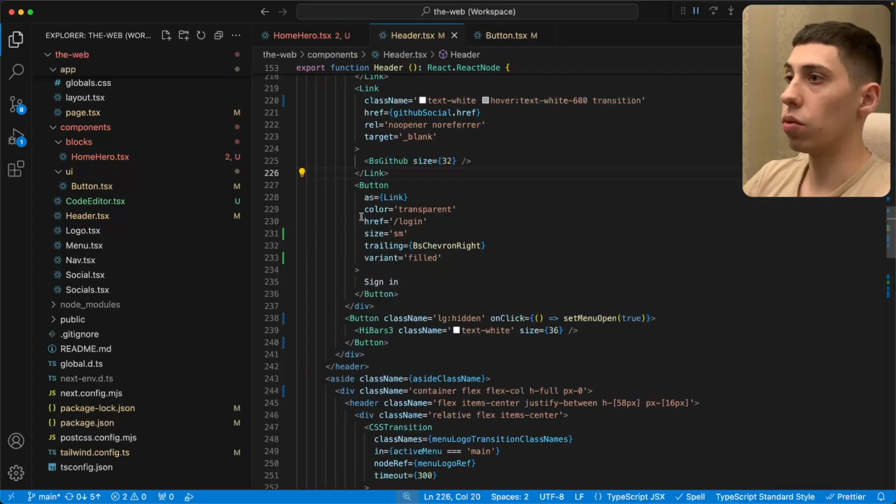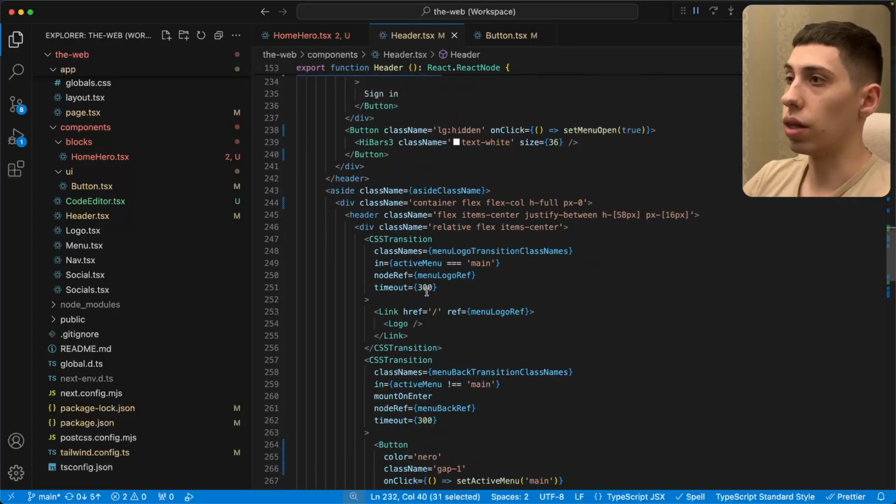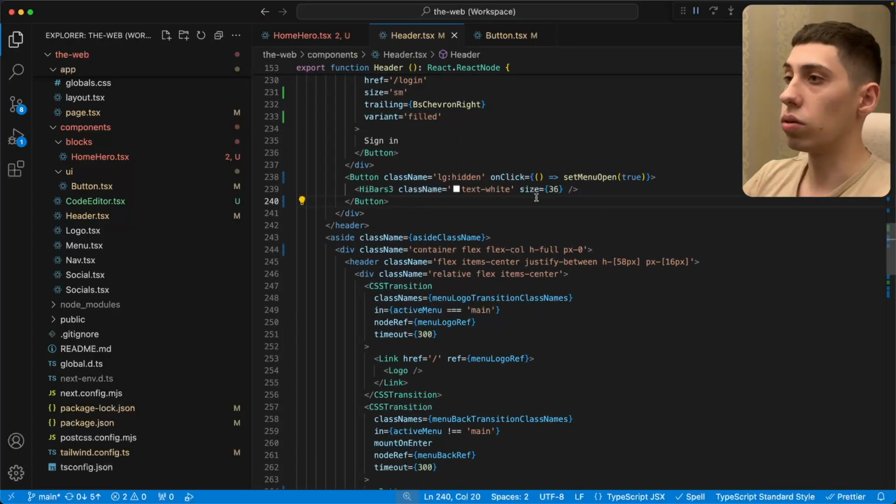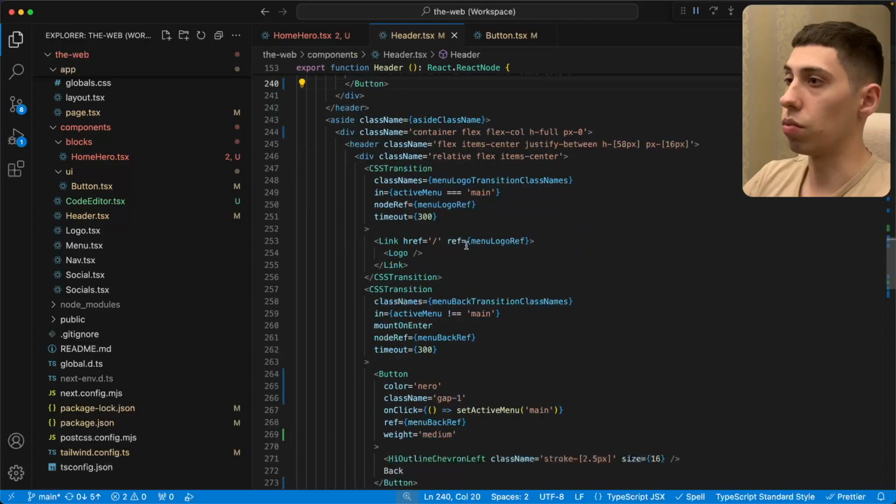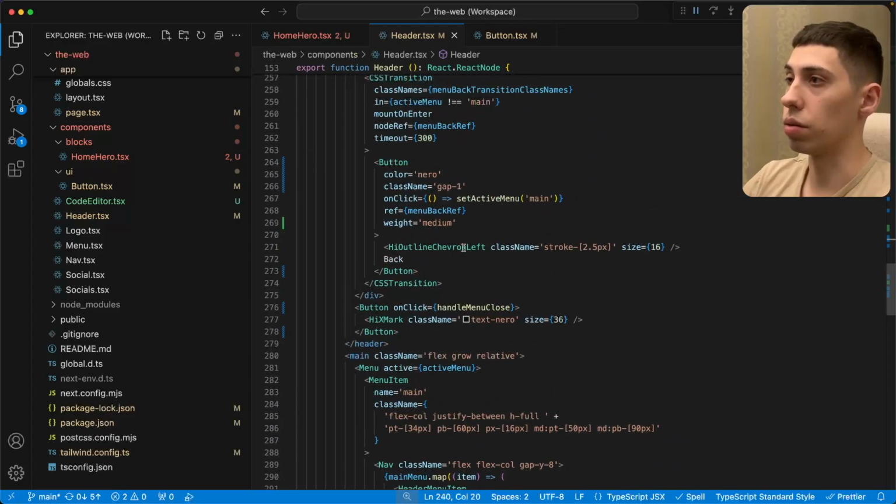On the header component, I just went back and added all the needed properties here. So on the sign in button, I added size small, color transparent, which it was before, and variant fill. And then on the basic, I also replaced all the HTML buttons with my button component. Yeah, not much changed, I just changed to use the component. It is exactly the same.